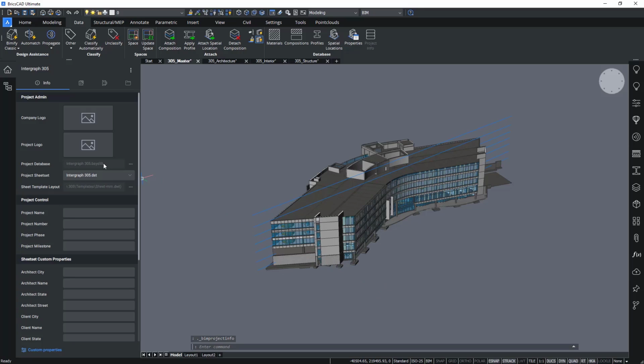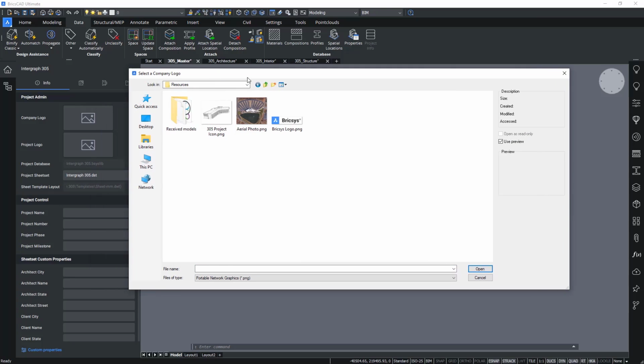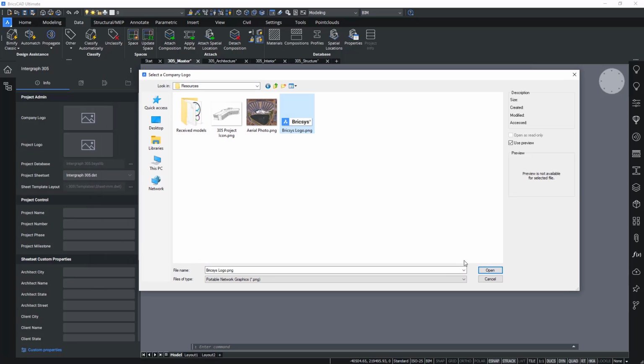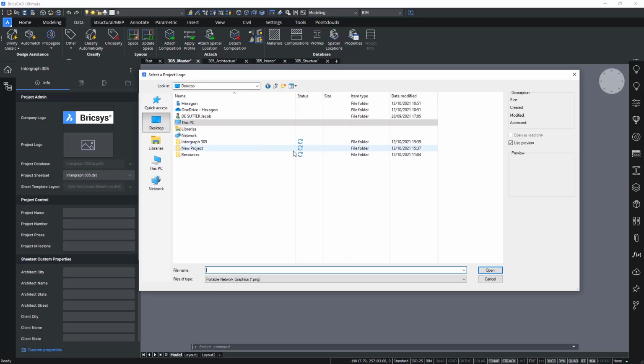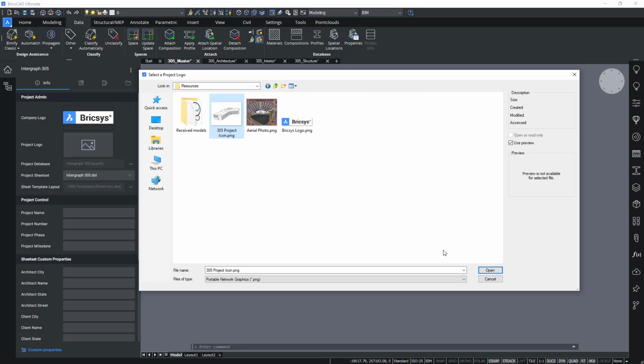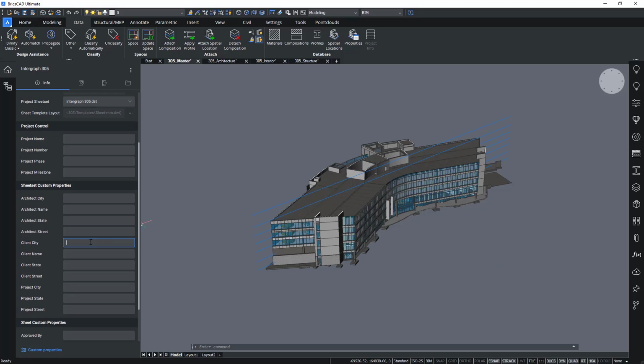The project browser contains four tabs. The first tab contains some general information, such as the name of the database file, the sheet template file, the company and project logo, and so on. We can add these logos by selecting image files in the Explorer. These images will automatically be copied to the project folder and renamed to project and company logo.png. You'll also find sheet and sheet set custom properties, which are defined in the sheet and sheet set templates. We can fill in these values and they will appear in the title blocks of the different sheets.